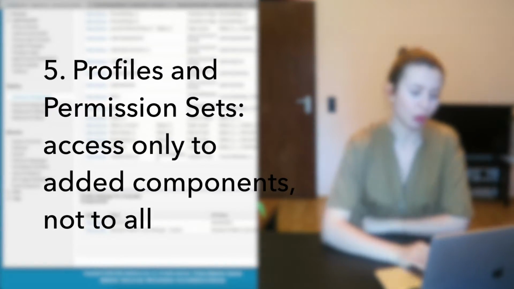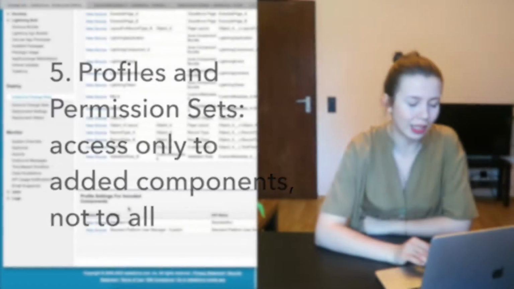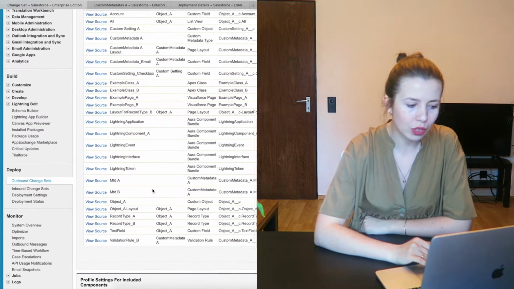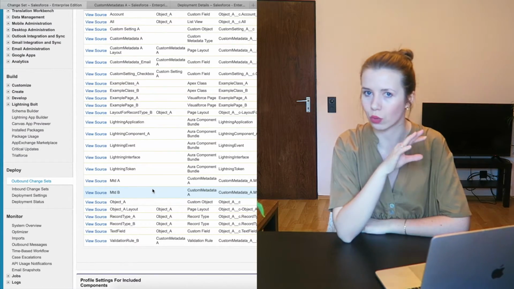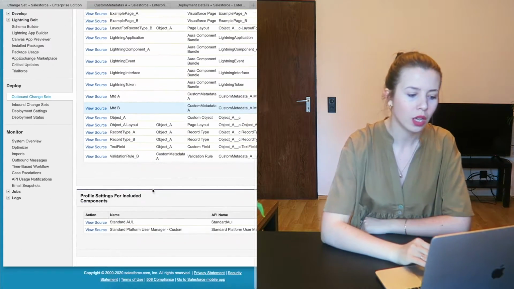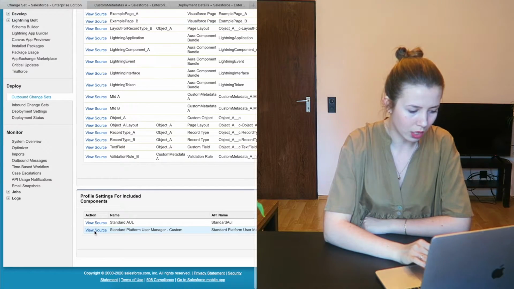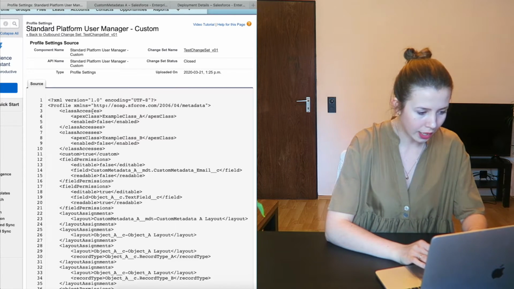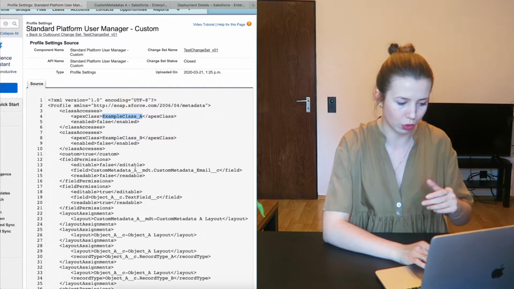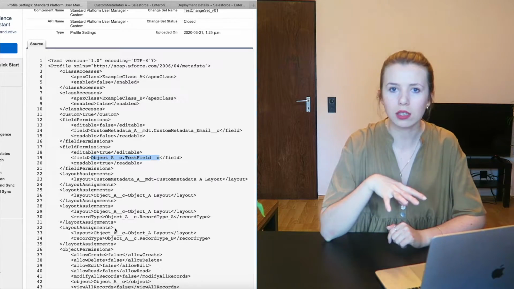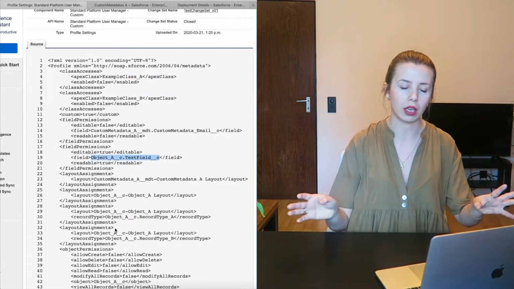Another tricky thing that you will find here: when you're delivering profiles or change sets, it will deliver not the whole profile or change set with all access, but only with access to the components that you have included. For example, here, let's view source of custom profile. I can see some class accesses only to what I've included, some field accesses, custom metadata, so all access that I included, but not to everything in the org.